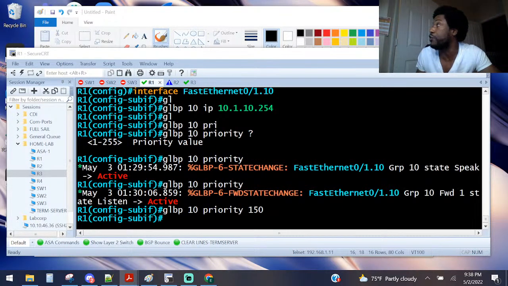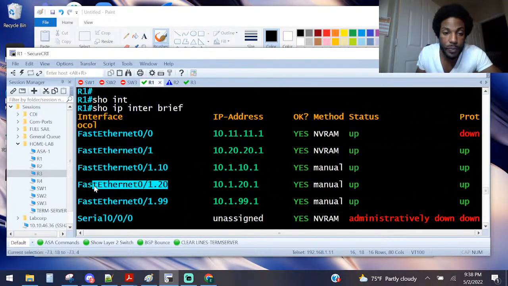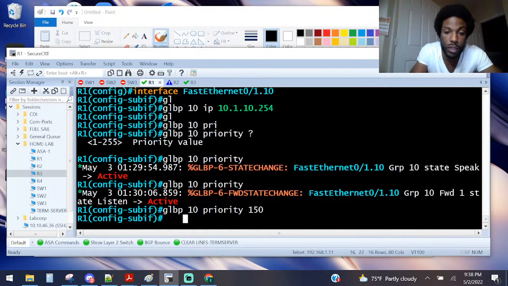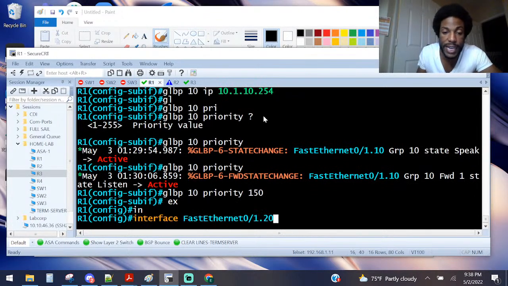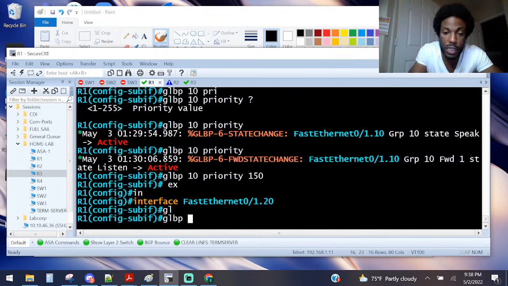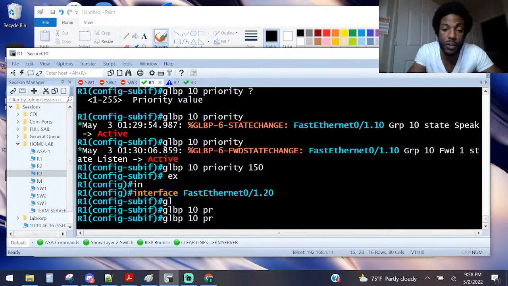Let's get out of this and do the same thing for VLAN 20. So the VLAN 20 sub interface was, where's that at? That right there. Same group, but we're going to give it a different IP address though. Get out of this interface. That GLBP 10. I didn't set preemption, did I? I don't think I set up preemption on that one yet. I have to go back and do preemption on the other one. Let's do preempt over here.